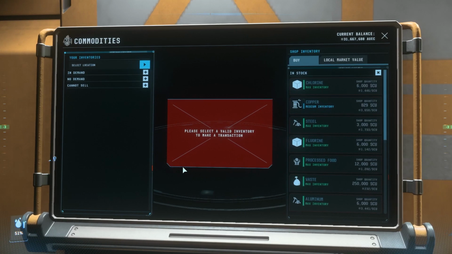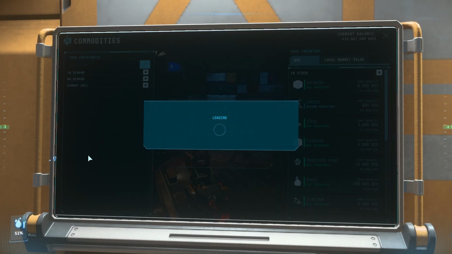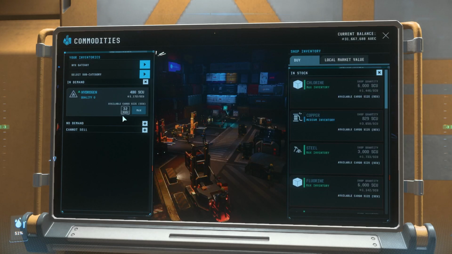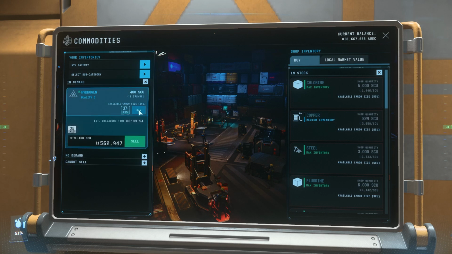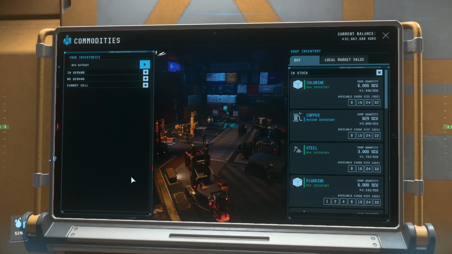All right, so the sell. What we're going to do is select our inventory where our stuff is at. And here it is right here. We got 15, right? So we're going to select max. We're going to sell 15 of these for 562,000 credits. All right. We hit the sell button. It's going to ask if you go with that. Boom. And folks, that's it.